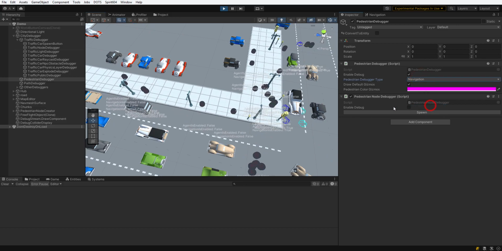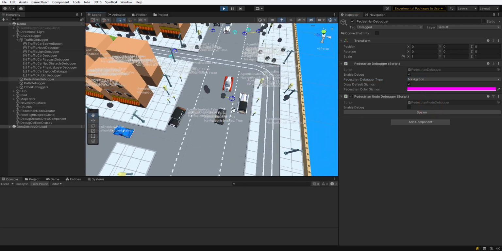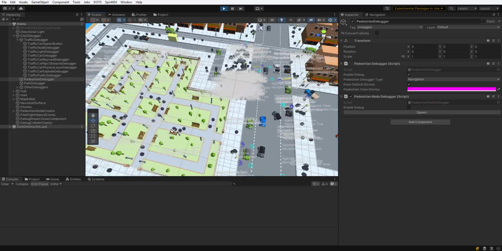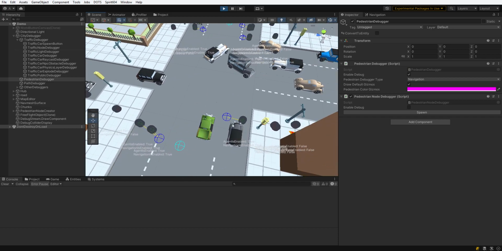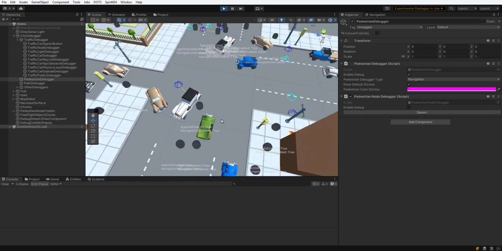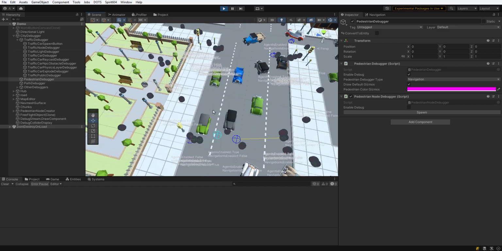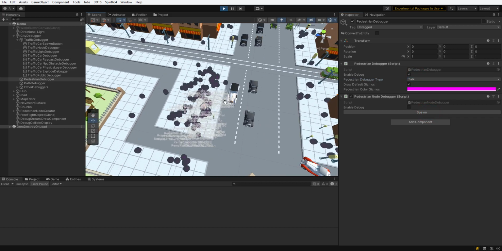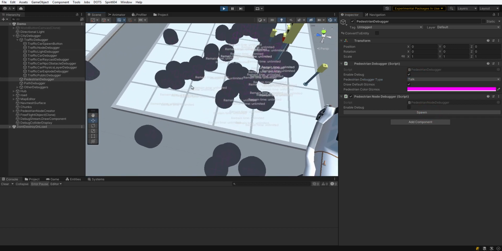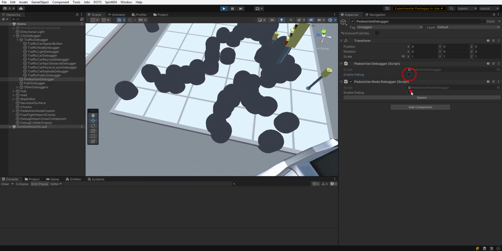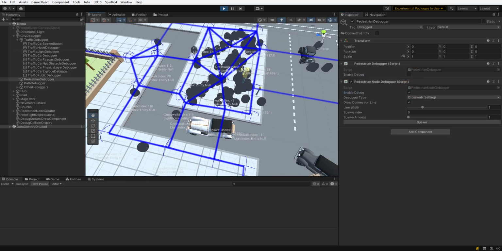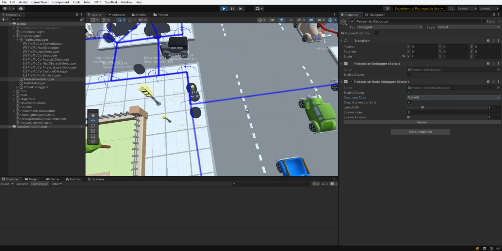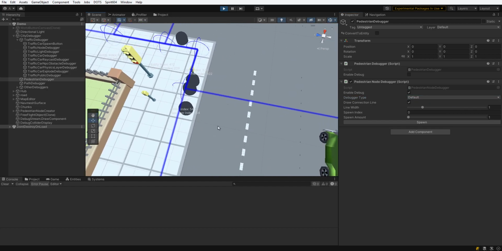Navigation mode shows the points of the calculated navigation path. Talk mode displays the status of talking pedestrians. Let's move on to the pedestrian node debugger. Crosswalk settings show crosswalk index and light entity index. Default mode, here you see entity index and spawner index.